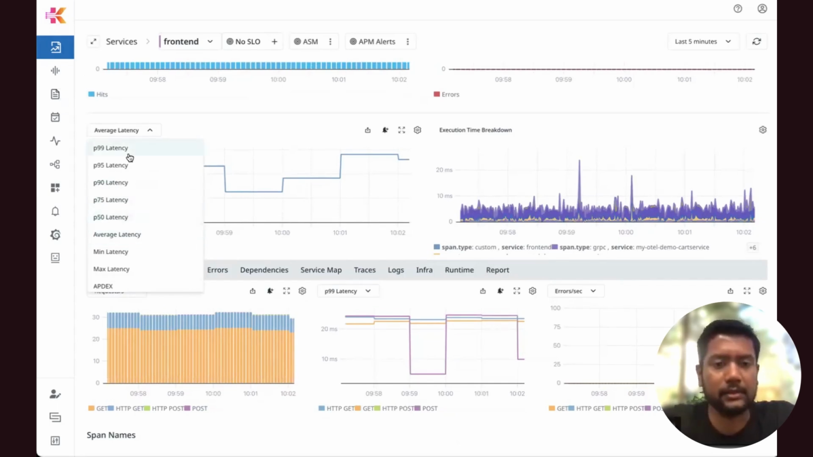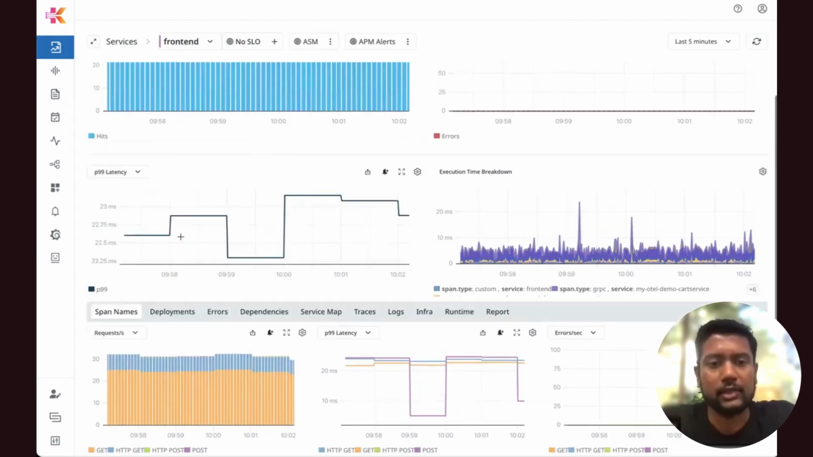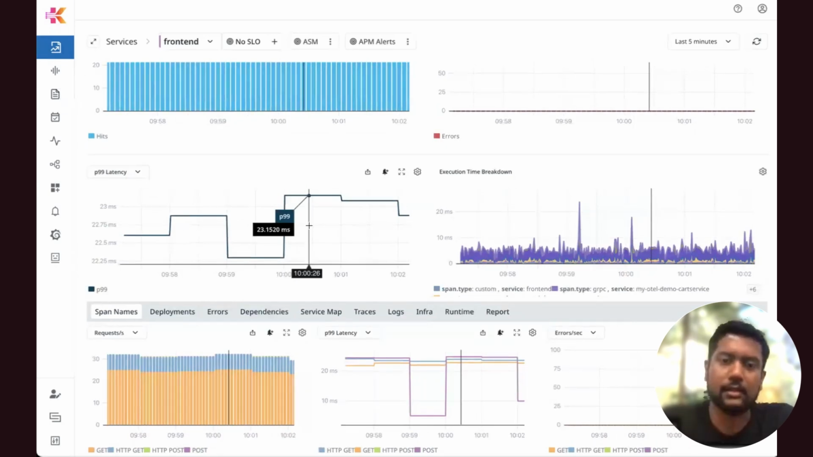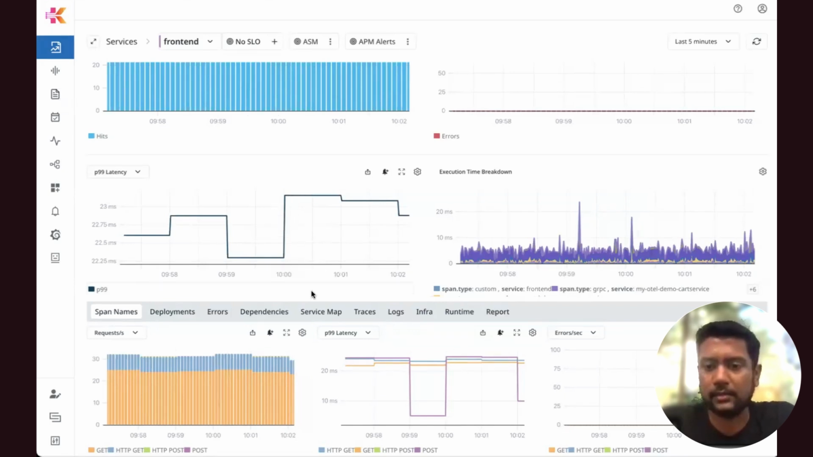As an example, let's just look at the P99 latency. So this chart tells us that the P99 latency is at around 23 milliseconds, which means 99% of the requests are being processed within 23 milliseconds, which is good.